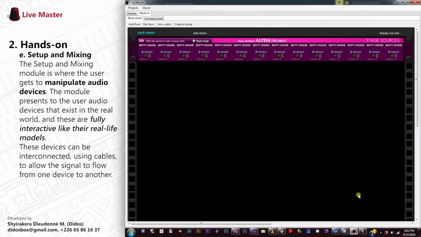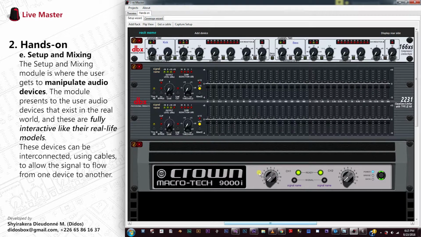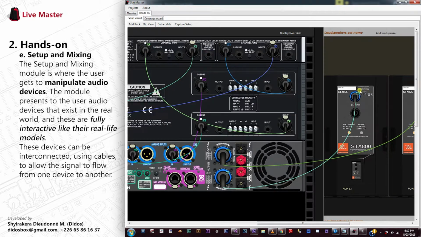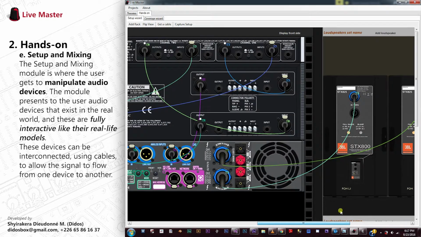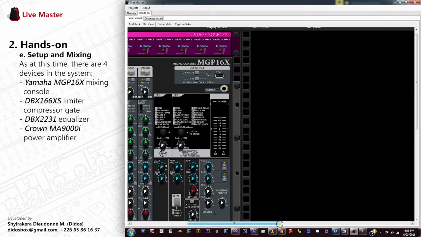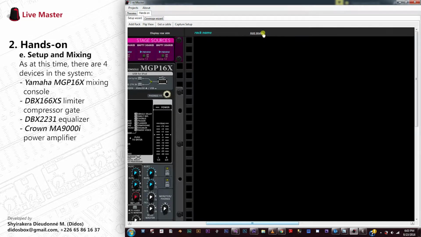Getting to the hands-on part, we have the following modules. The Setup and Mixing module is where the user gets to manipulate audio devices. This module presents to the user audio devices that exist in the real world, and these are fully interactive like their real-life models. These devices can be interconnected, using cables, to allow the signal to flow from one device to another.